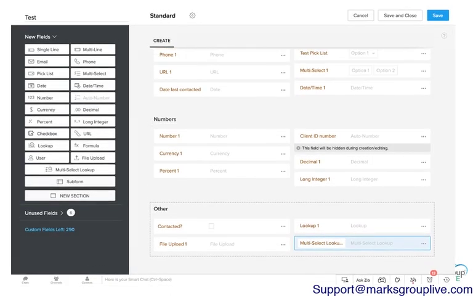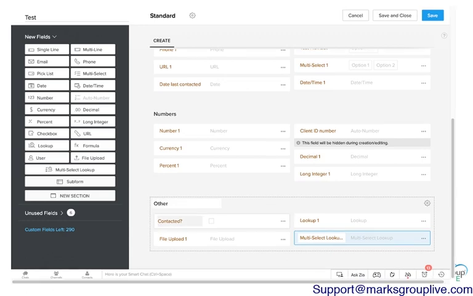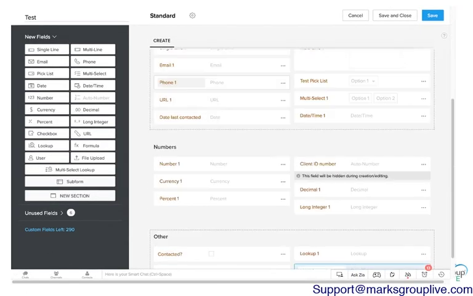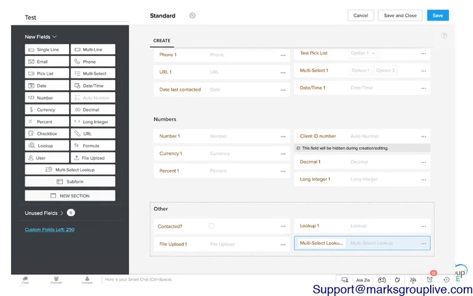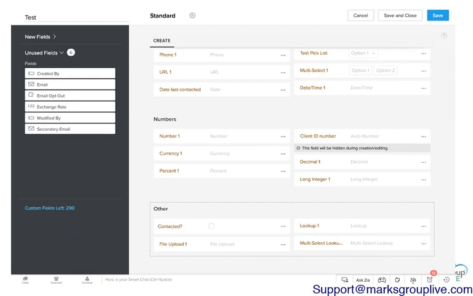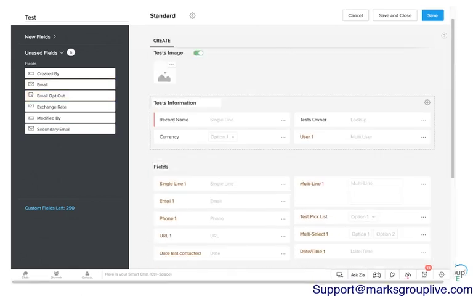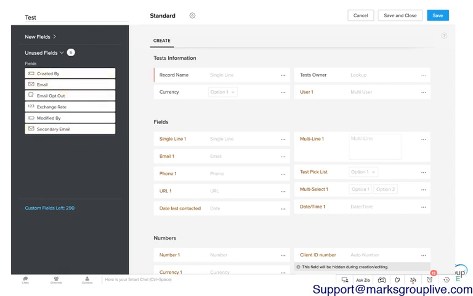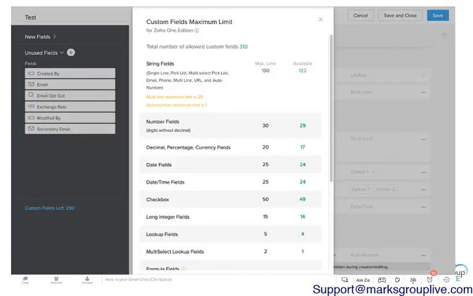Before I go over subforms, which is another thing you can add to your modules, I do just want to show you this custom fields left and the unused fields. Unused fields show you what you have not used yet in your module. And the custom fields left show you what is available. We use the Zoho One Enterprise Edition, so we have the most module options available to us.